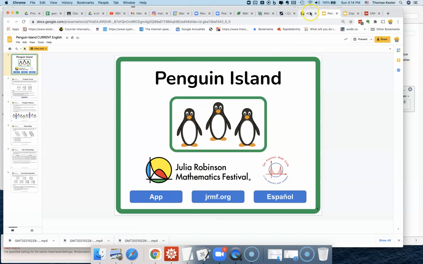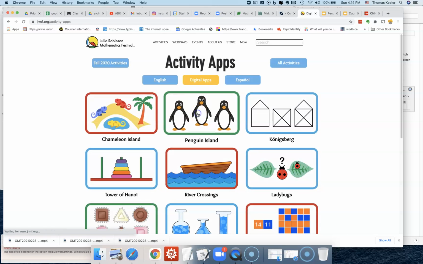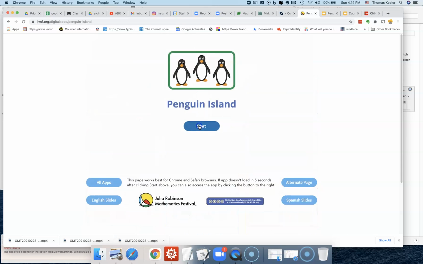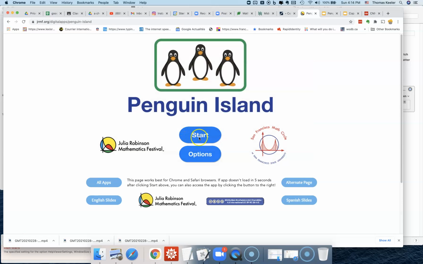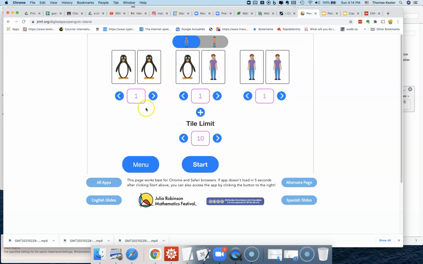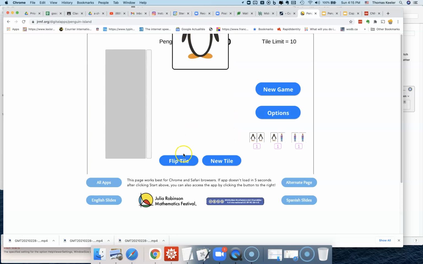And that isn't the game, is it? Okay, so we go to the digital apps, and we hit Penguin Island. And we say we're going to start the game. And you look at, there's some options, right? So we're going to start with the simple game, which is that you have these 3 tiles, 1 each, and we're only going to play up to 10. And you can also have an automatic play. That's something we'll look at in a second.